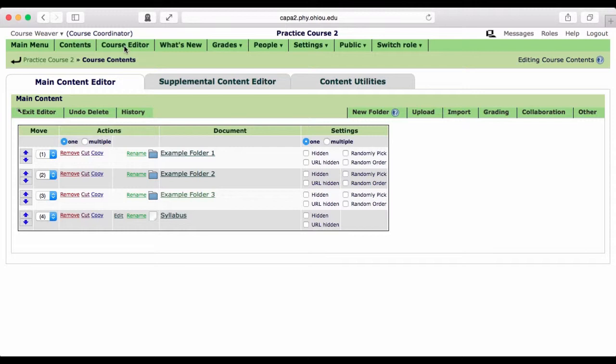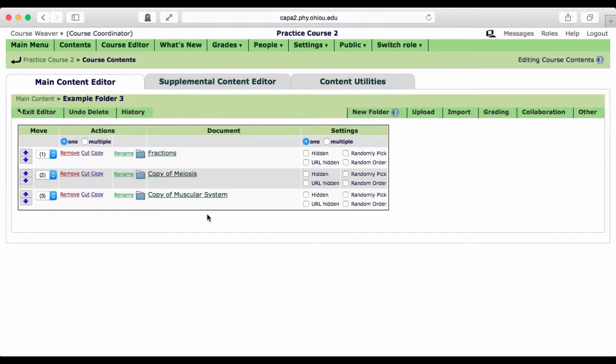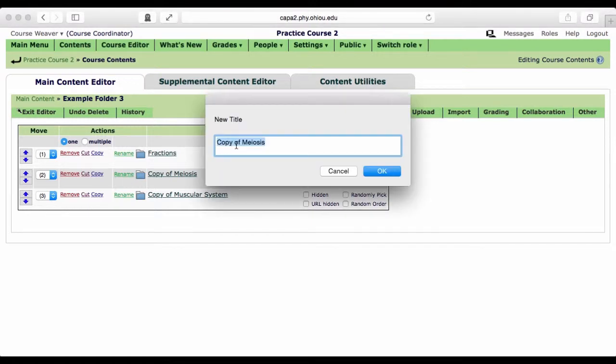From here, we should see our three folders that we made the other day. Let's enter example folder 3, where we'll see three more folders that we made in our previous lesson. I'm going to rename my bottom two to get rid of the "copy of" from their title.